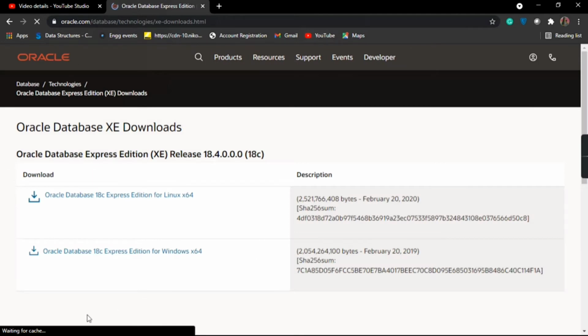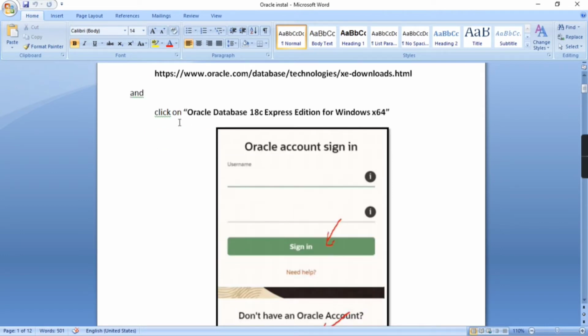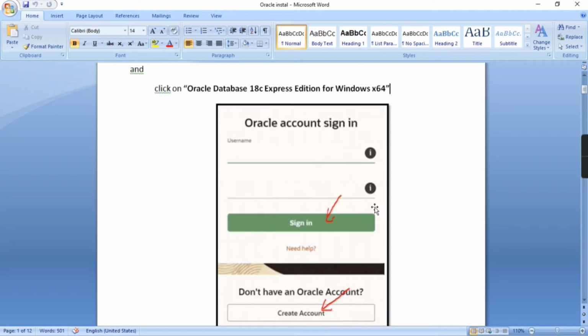This is the page which will be shown when you open the link, and this is what you have to download, because this is for Windows x64 and this is for Linux. We'll download it for the Windows edition. This one you have to download. I've written here that you have to download this one, and also in the description I'll mention it, so that if you have any kind of confusion afterwards, you can just go there and check it.